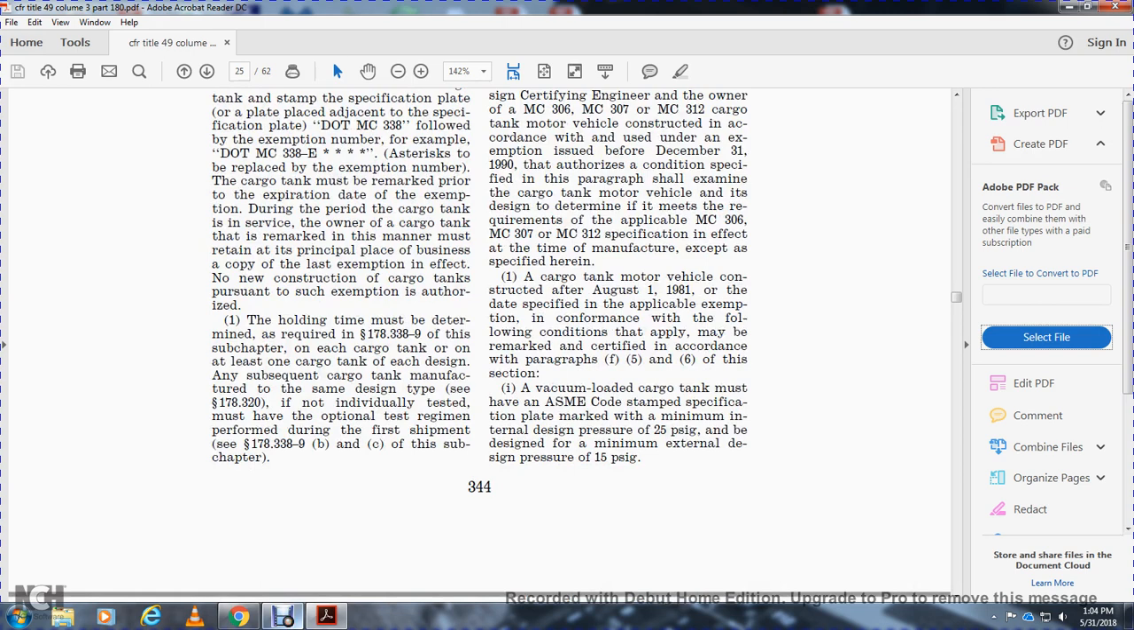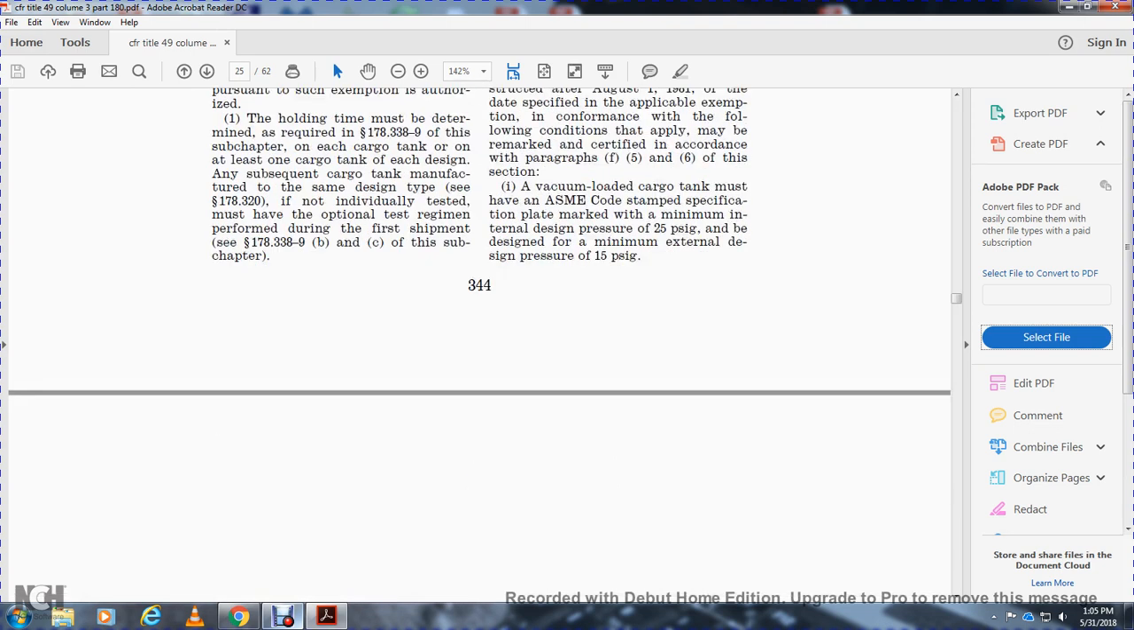A cargo tank motor vehicle constructed after August 1st, 1981, with the date specified in the applicable exemption, to conform with the following conditions will apply. That tank may be remarked and certified in accordance with paragraphs F5 and F6. The vacuum loaded cargo tank must have the ASME code stamp and specification plate marked with a minimum internal design pressure of 25 psi gauge and a minimum external design pressure of 15 psi gauge.